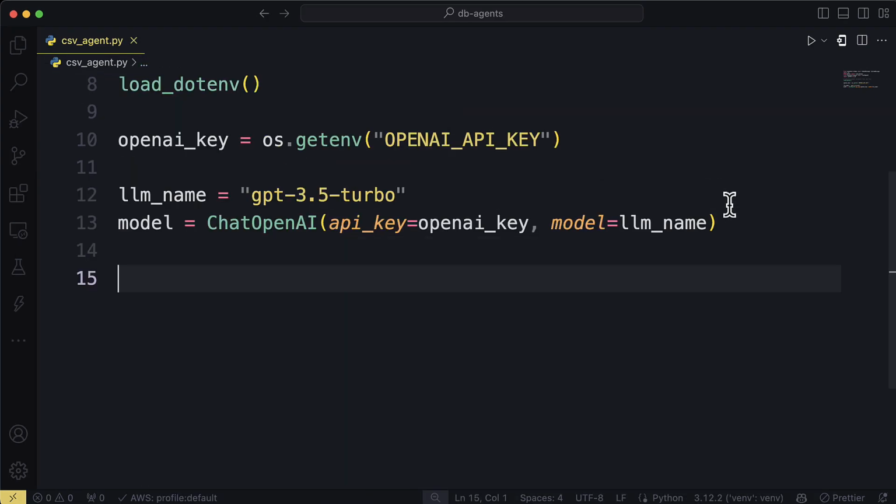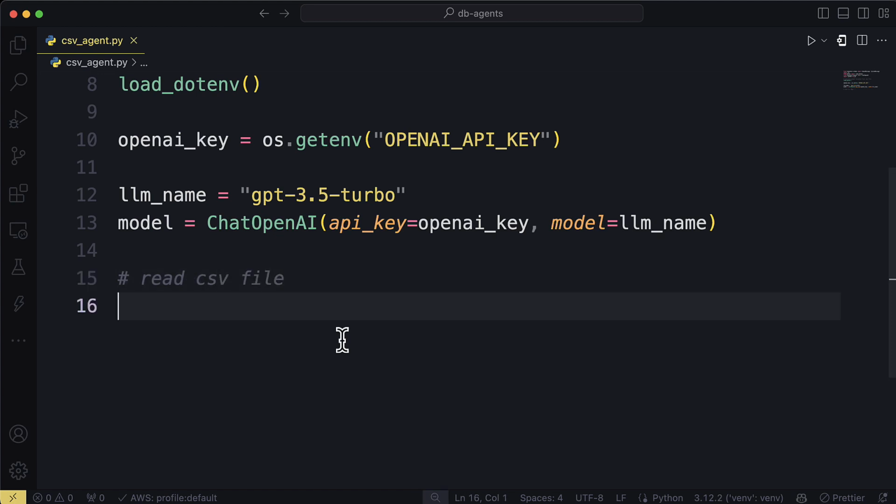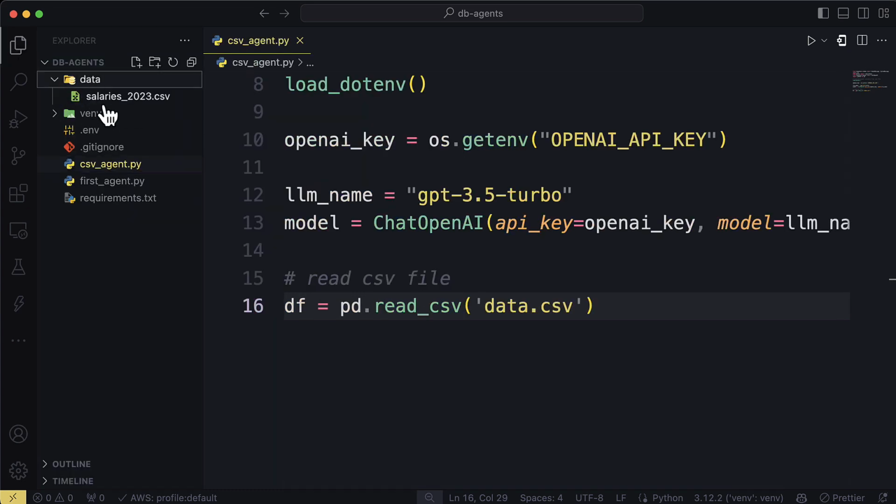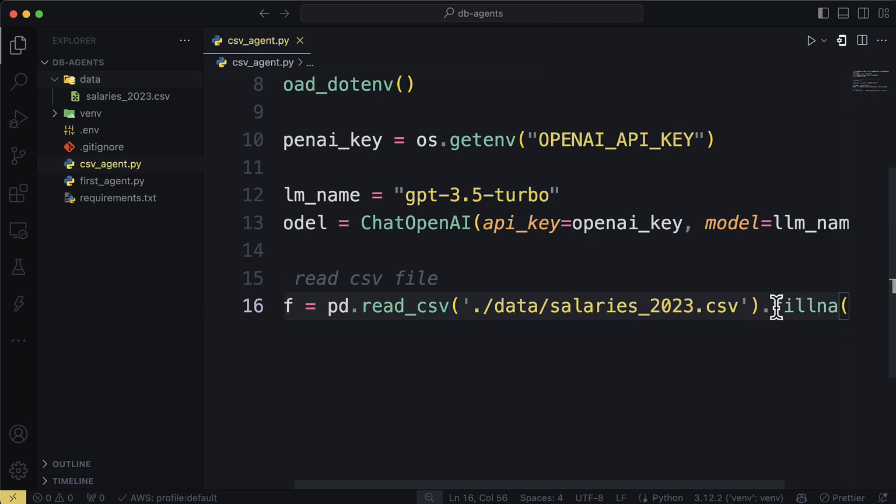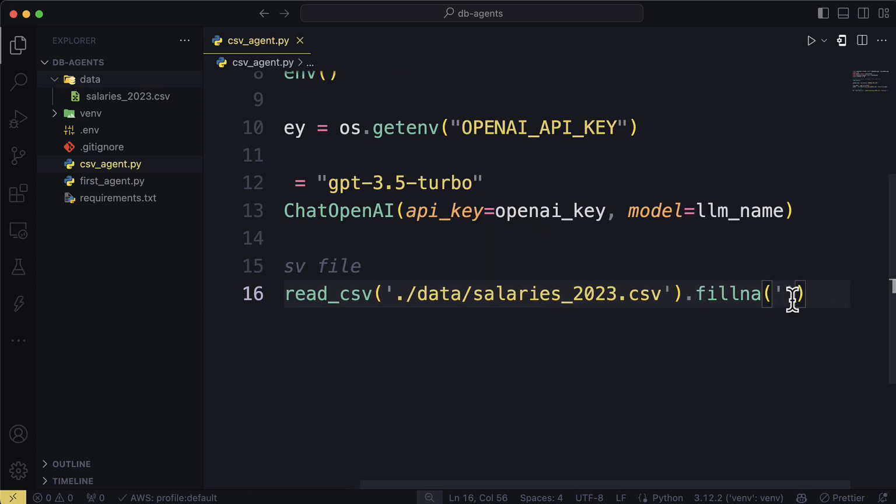Nothing new. Now let's read the CSV file. To read the CSV file, all we do is create a data frame variable and use pandas read_csv. Now, this is not going to work because I put the file in a folder called data, so I need to go to that. We go to our data folder, to salaries CSV, and then I'm going to say fill not available. So if we find any row that doesn't have a value, we're going to add a value ourselves, assigning a value of 0.